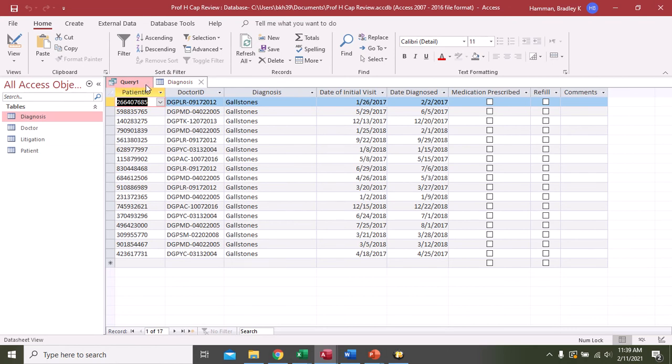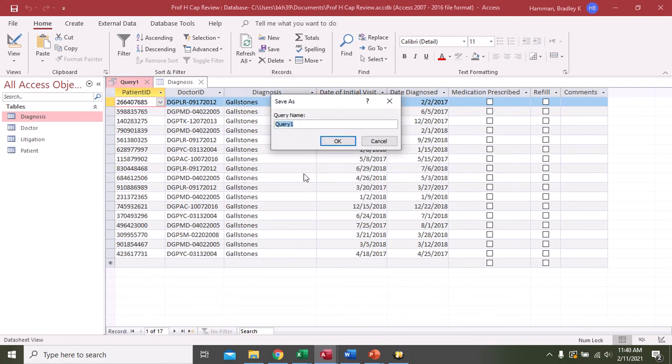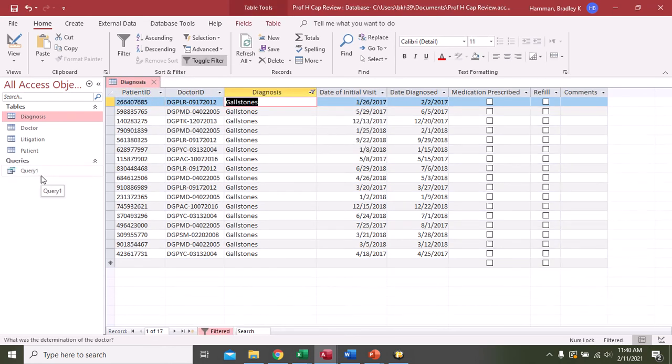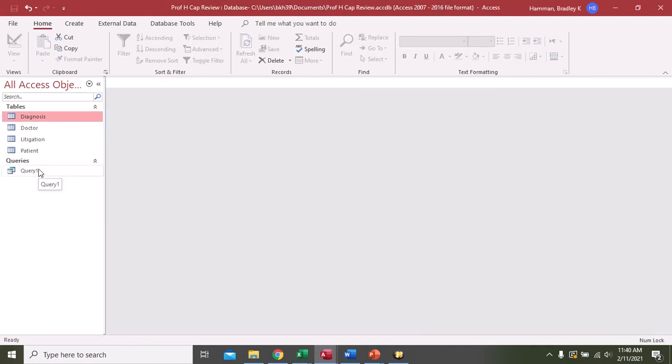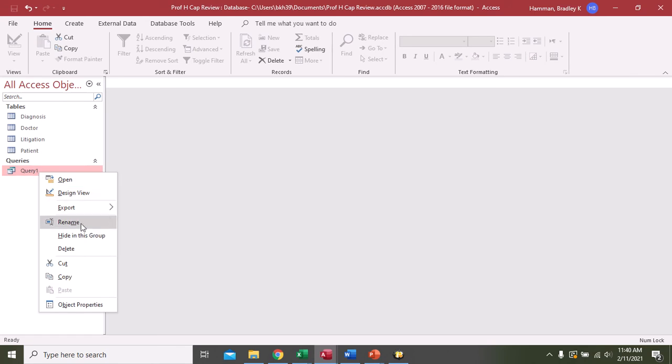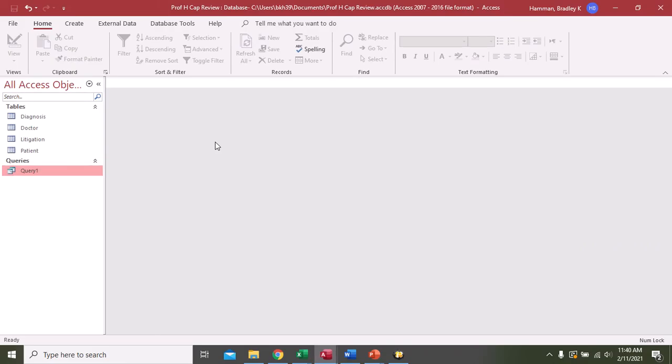All right? Now, do you want to save the changes to the design of query 1? Yes. Now I can rename it. Let's say I forgot to rename it and I have it over here in my navigation pane. What I can do is right click on my query and rename it. Now, what did I want to rename it? Name the query gallstones. So right click, rename, gallstones.